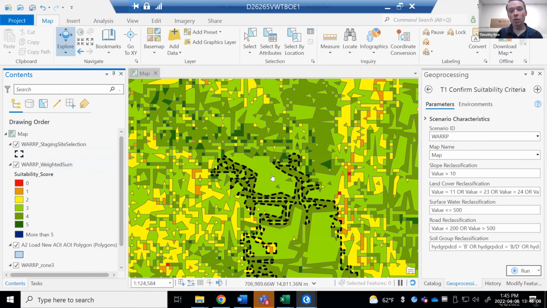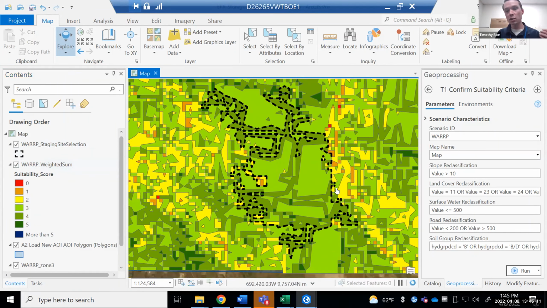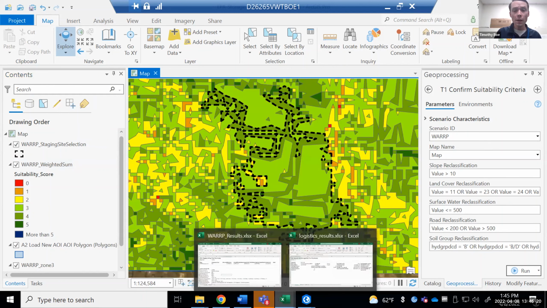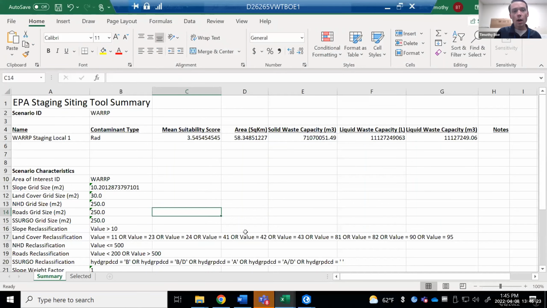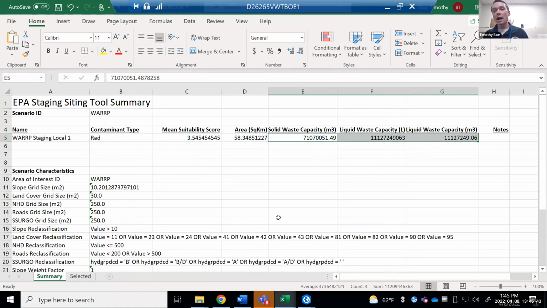And so what we allow the user to do is highlight specific locations based on their suitability and capture them. Once they capture that, the tool allows them to estimate the amount of waste that could be stored there. Once the tool finishes running and you've designated your areas of interest, you can generate the spreadsheet. In this example, I've identified one staging location. I'm looking at RAD, and it gives me my mean suitability score. But the really cool thing here is that it tells me my capacity, both in solid and aqueous waste, that this location would be compatible with, right?